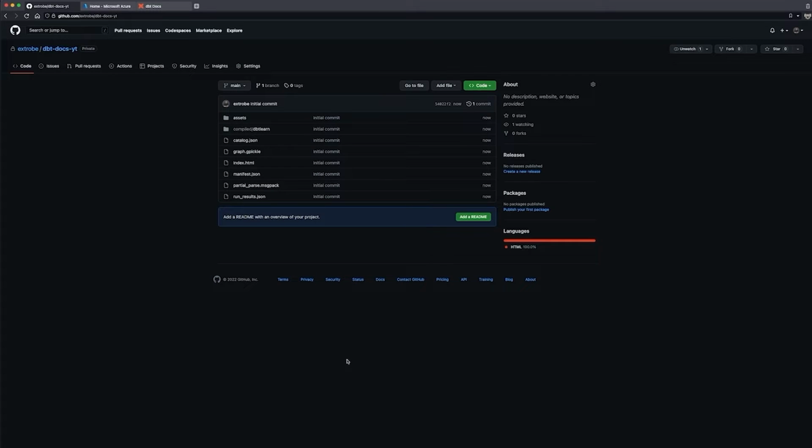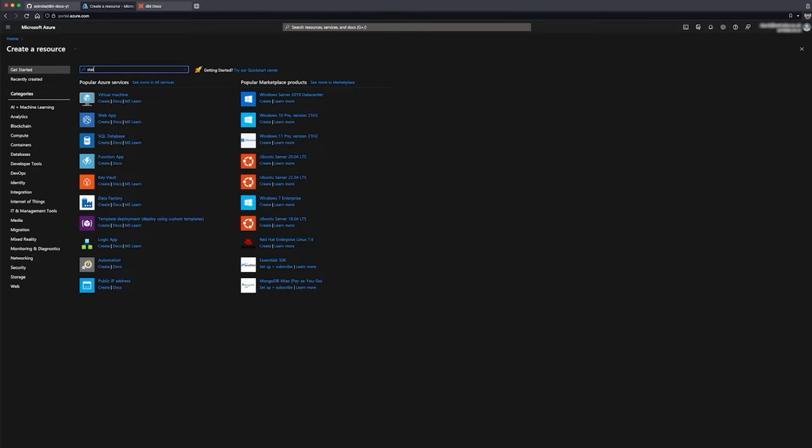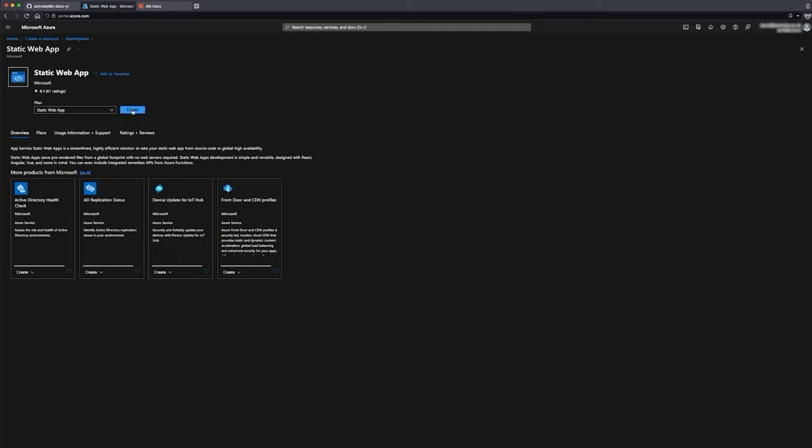Right, now part two is we're going to go to Azure and we're going to provision our service. So it goes without saying you have to have access to create, provision new Azure services for your organization. Once you're logged onto your portal, you want to create a resource and you want to create a static web app. Okay, this is the one we want. And create.